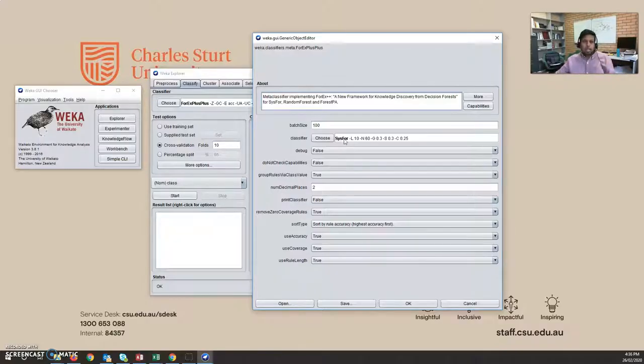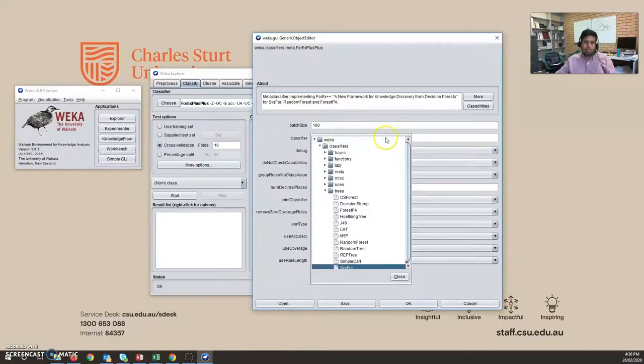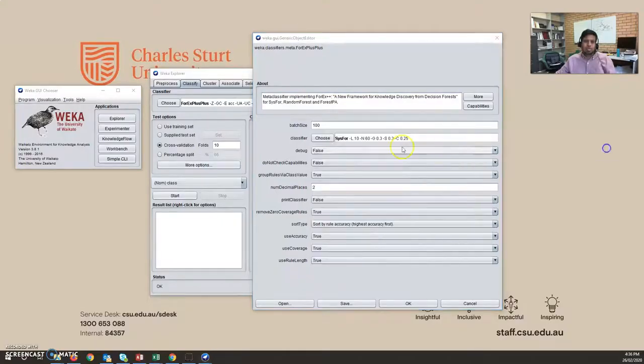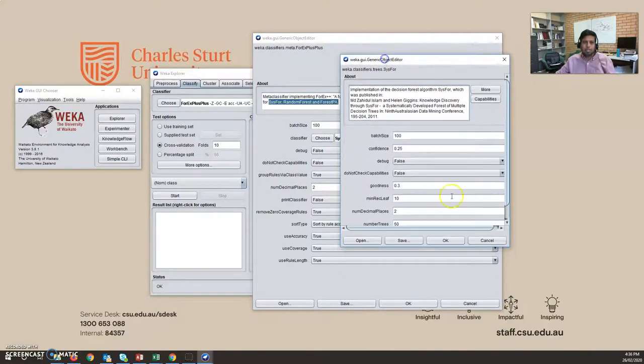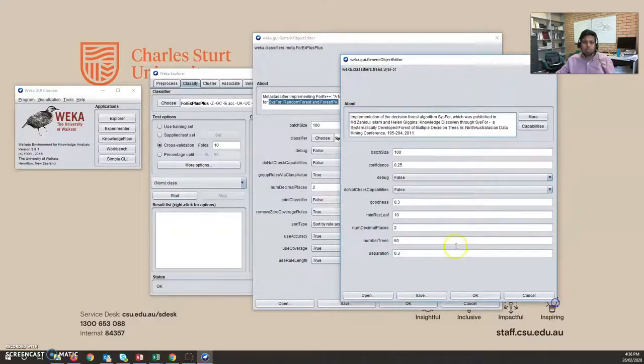So for Forex++ in our implementation in Weka, you can also choose a classifier. By default it says SysFor, but at the moment we have implemented it for SysFor, random forest and ForestPA. You can choose any one of them. Let's choose SysFor, and then if we click on it, this will help you to determine the SysFor parameters.